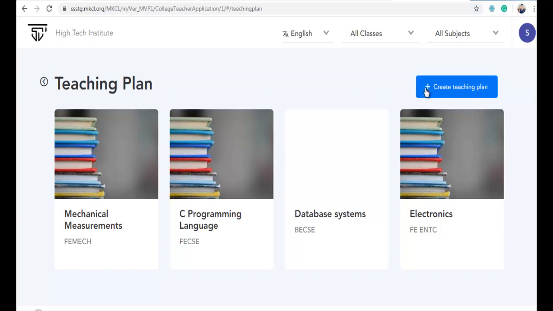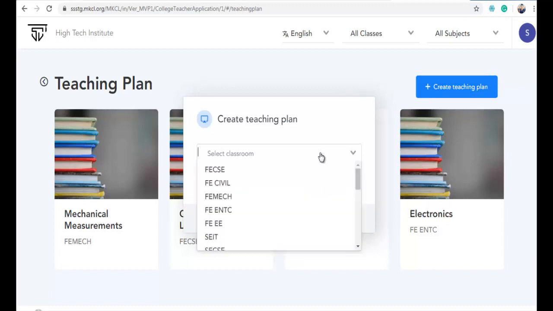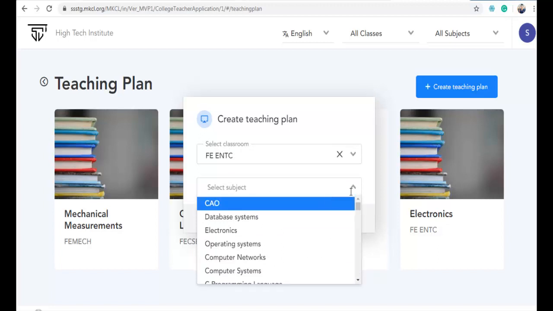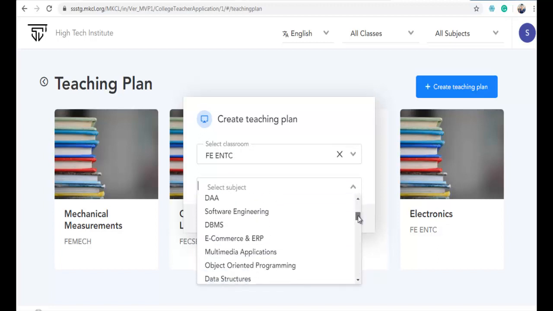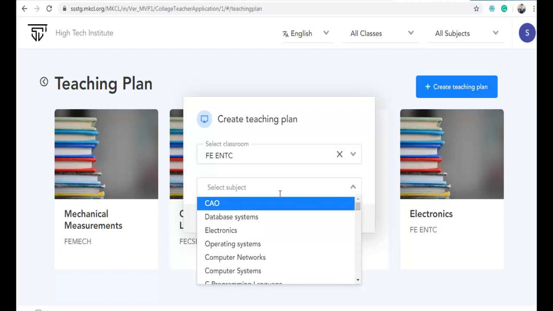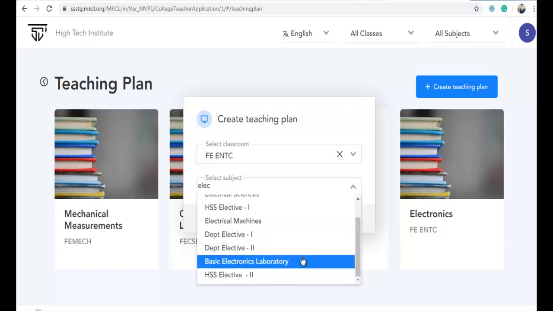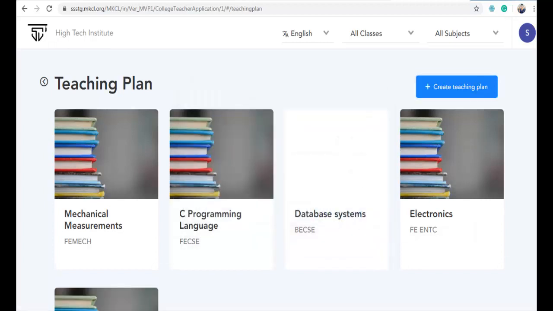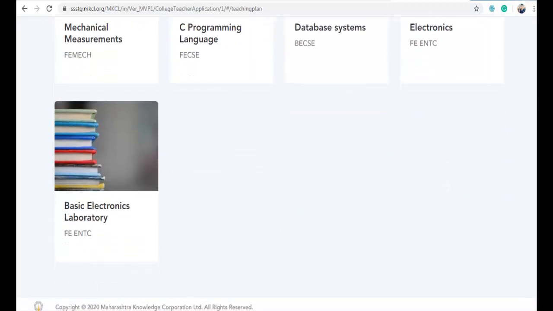So, to create a new teaching plan, we have to click on the Create Teaching Plan option. You will see a pop-up window asking you to Select Classroom and Select Subject. As an example, we will create the teaching plan for FEENTC, Basic Electronics Laboratory. Click on Confirm. You can see the subject Basic Electronics Laboratory created here. Click on it.